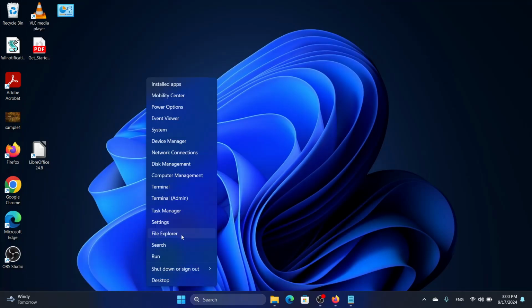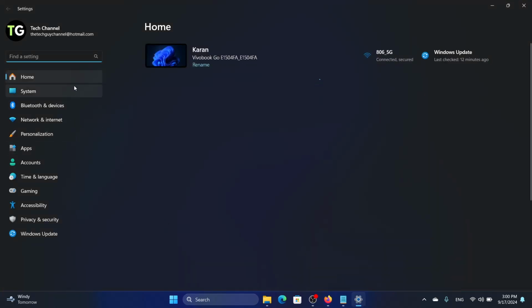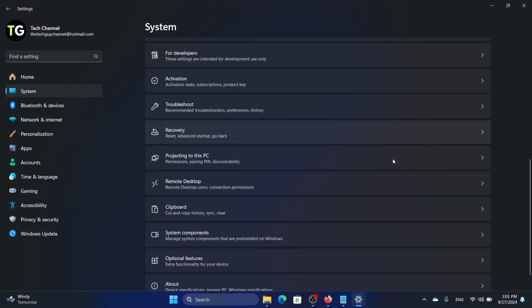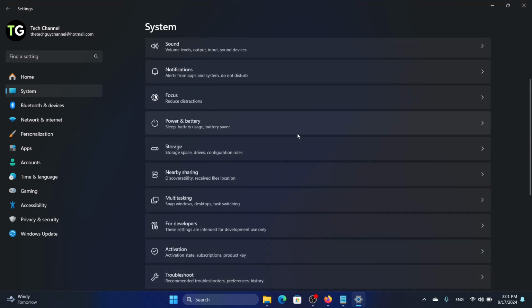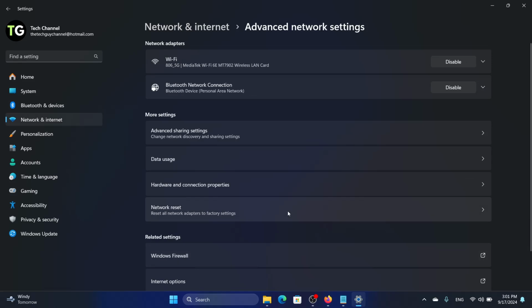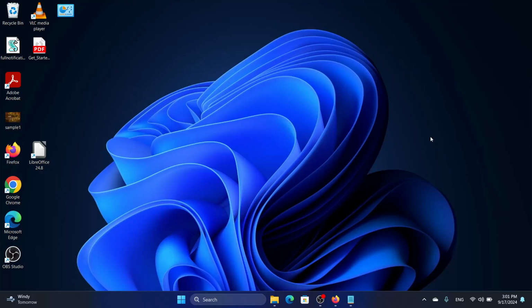Now, once that is done, we will do a network reset. Right click on the start button, go to settings, and then click on system. Look for, or you can click on network and internet, click on advanced network settings, and then click on network reset and click on reset now. And this should solve your issue with the message that you're getting that Windows could not automatically detect network proxy.